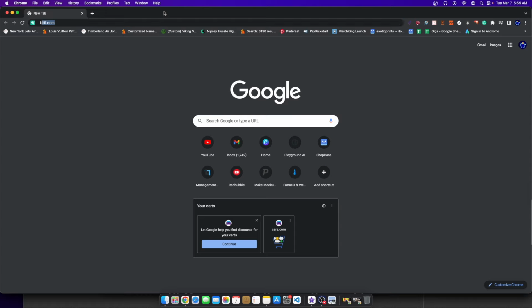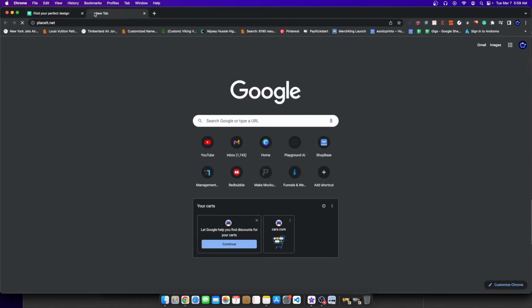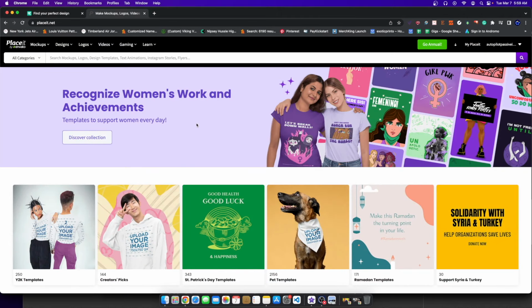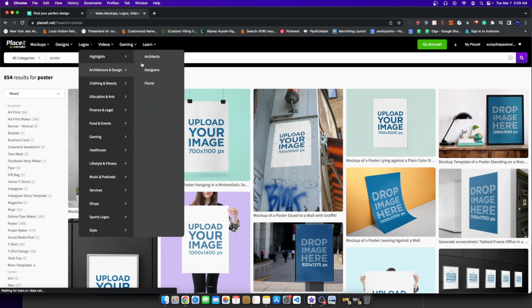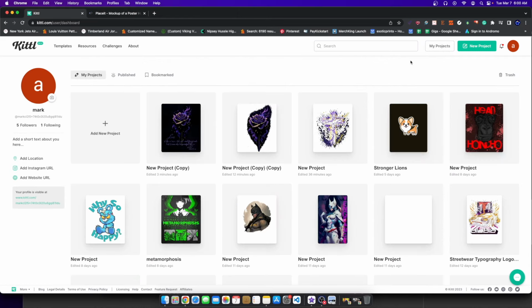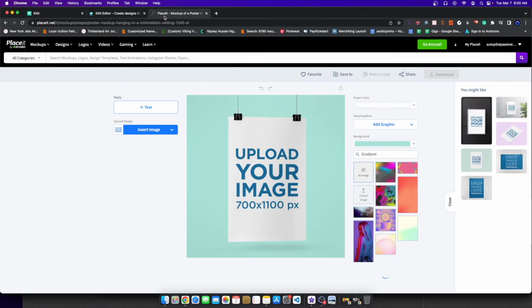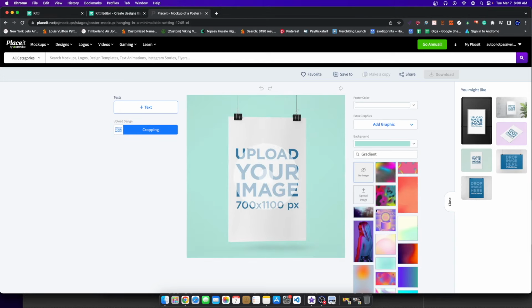Let's go back to Kittle. And let's go to place it. Just bear with me, guys. And type in poster once again. Or print, or something like that. This is good. And I'll go back to my projects. And let's click on this. This is the same one. And go over here to insert, upload from device. Upload it.